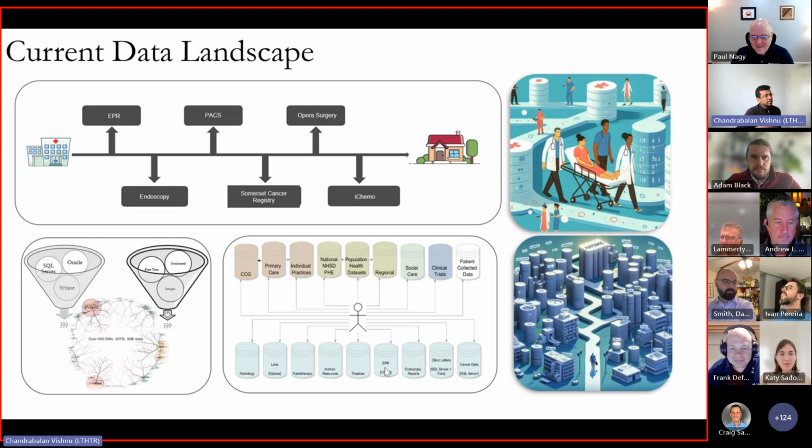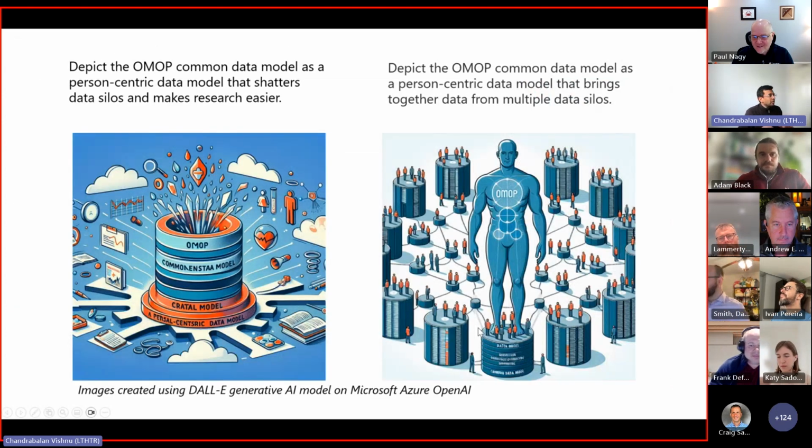And when you take that outside of the hospital, the number of places that we store data about our population simply explodes. It's unmanageable. So I went on, we have access to the OpenAI endpoint, and I said, hey, depict the OMOP common data model as a person-centric data model. And I came up with these 2 nice graphics. I think the one on the right ties in nicely with the Odyssey community. It's the superpower of the community, bringing all the data silos together into one. So I quite like that.